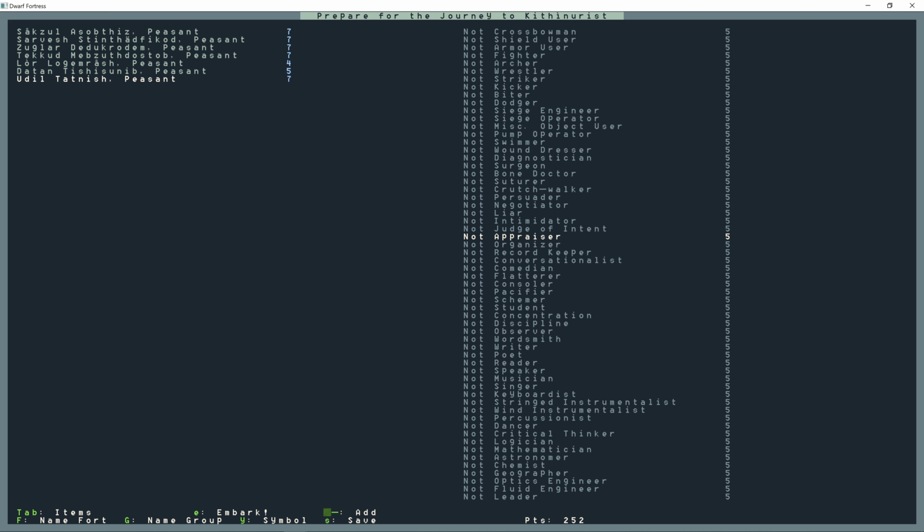And I like to make somebody an appraiser as well. So a competent appraiser. And maybe even a record keeper too. Novice record keeper. So the record keeping ability and the appraiser is going to be pretty good for trade negotiations. And also when we go to our stocks to look and see what we have, we're going to have a little bit more of an accurate number once that skill increases.